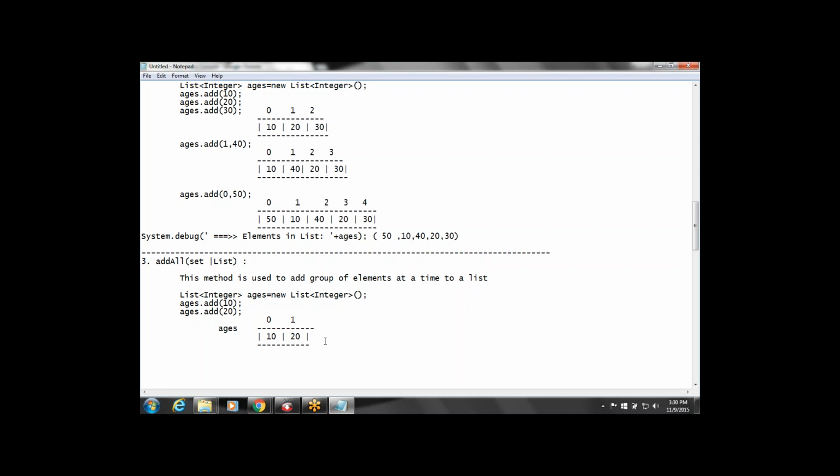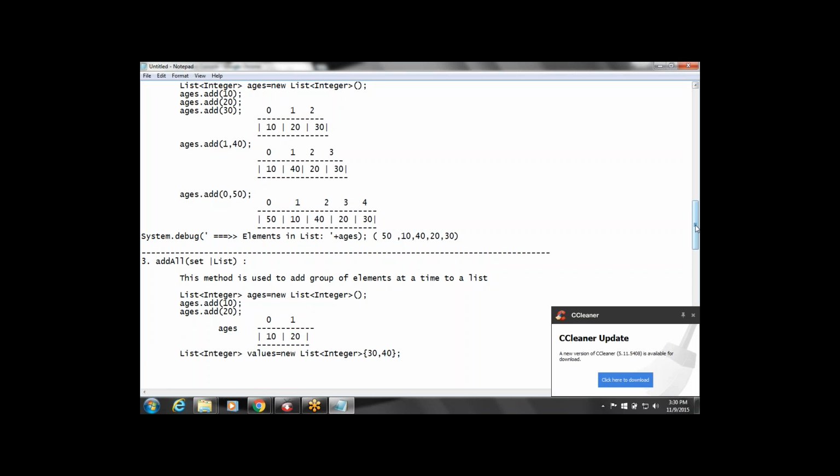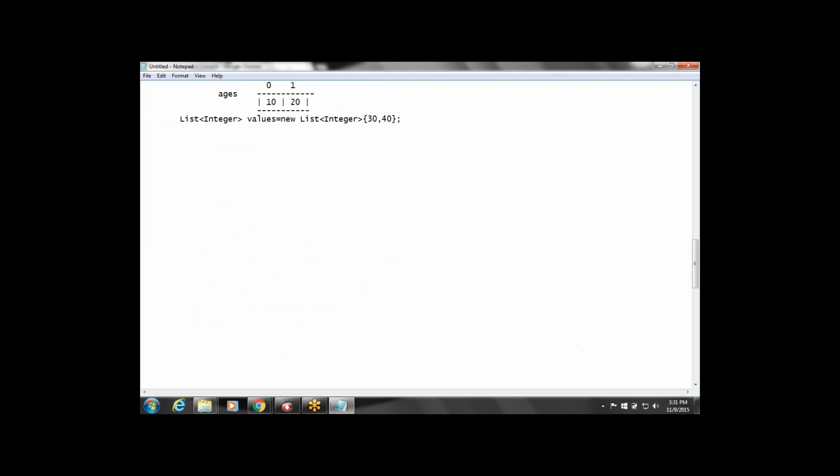Right. Now what I have done here, I am creating one more list of integer values equal to new list of integer. I was giving some static values here. So I have taken it, which means the values will be saved in this format. Right now we have 30 and 40. So these are the elements we have in the list of values.